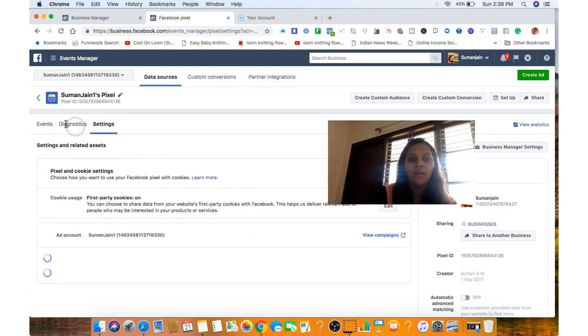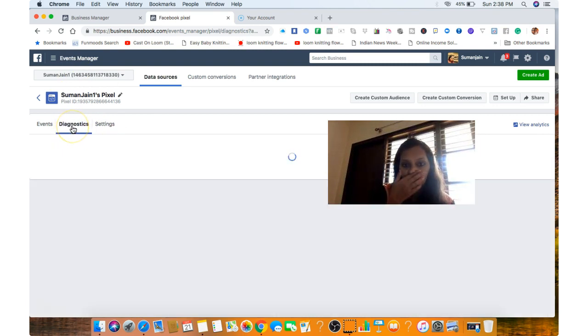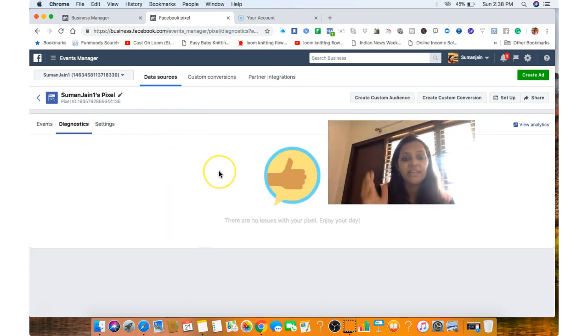You can see how the event has been diagnosed. So you can actually track each and everything. So if you have any issues, then you have to go and fix the issues. If you don't have any issues, then you don't need to do anything.